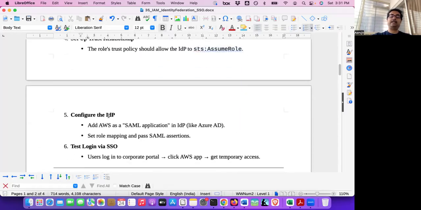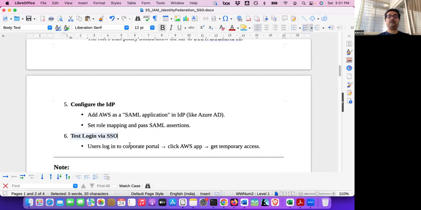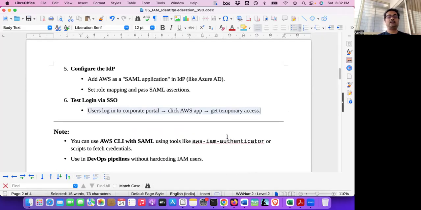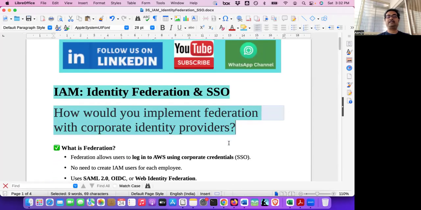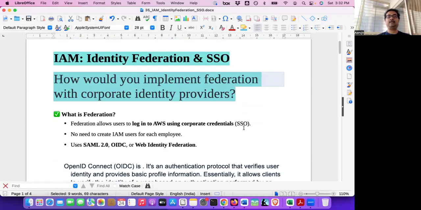Then you have to go to the IDP, Azure or Okta, and add AWS as a SAML application. Set role mapping and pass the SAML assertion. Then you will be able to log in. The user logs into the corporate portal, clicks the AWS app, and then gets temporary access. So this is identity federation, and for corporate, SAML is very popular, SAML 2.0.